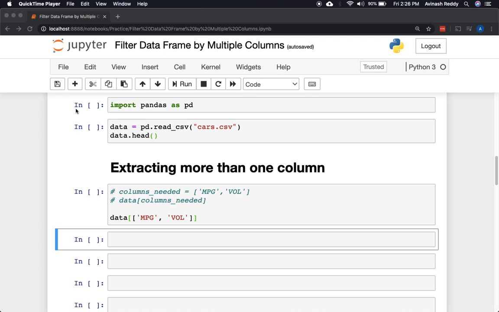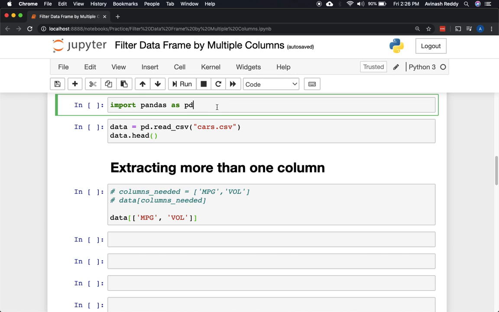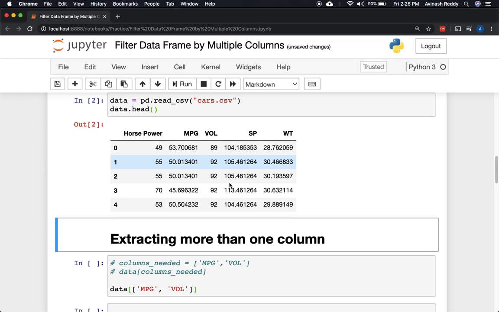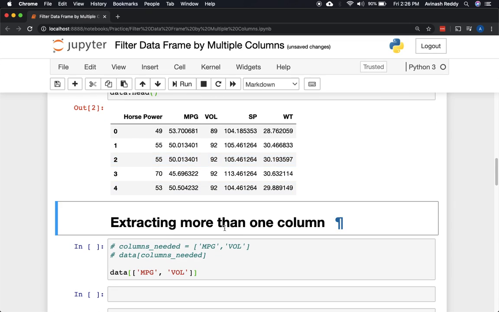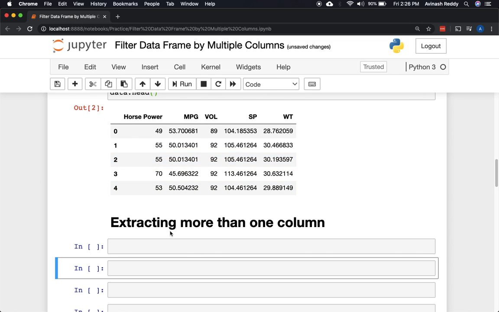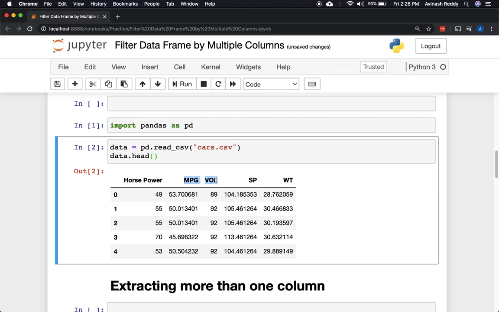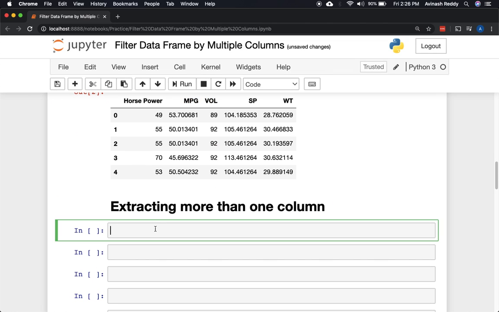Hi, in this video we'll see how to extract or filter data by multiple columns. So let's start by importing libraries, pandas, then we read the data. Let's say you want to extract the data from MPG and volume. For that we need to have two columns.